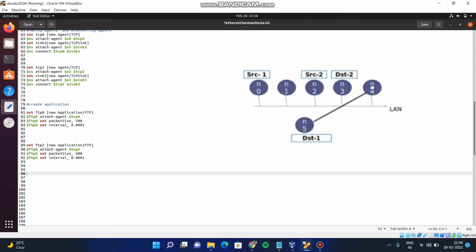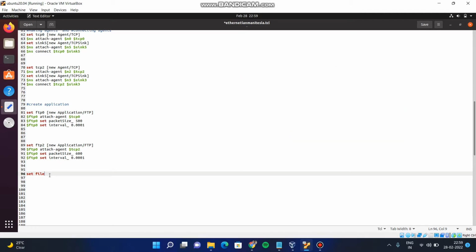After creating the application layer, the question given to us is we have to plot the congestion window. We have used two sources, two destinations, so we'll have to plot two graphs. There will be two congestion windows. So I'll be creating a file. So file1.tr will trace the congestion window data for the first source and destination. I'll be creating file 2 for the second source and destination congestion window.